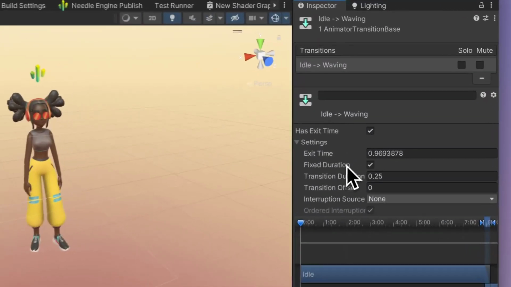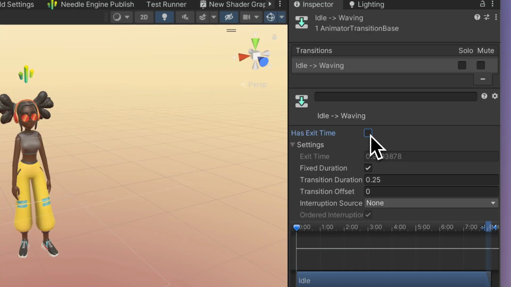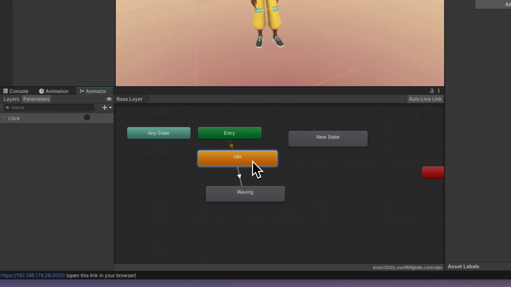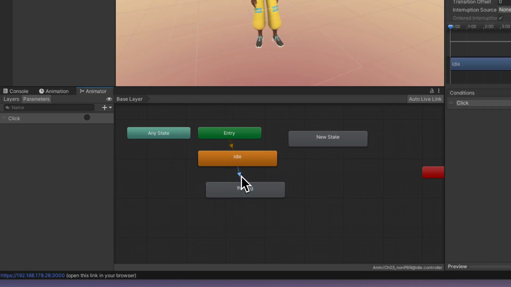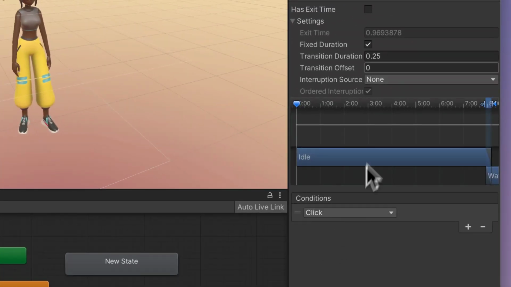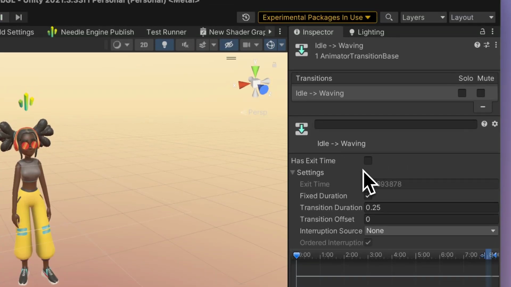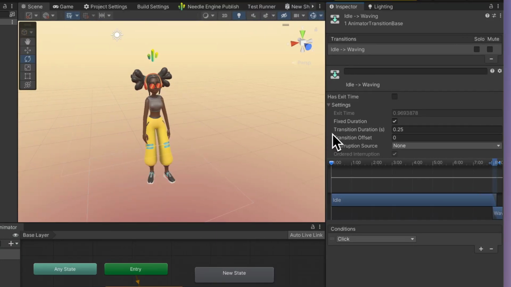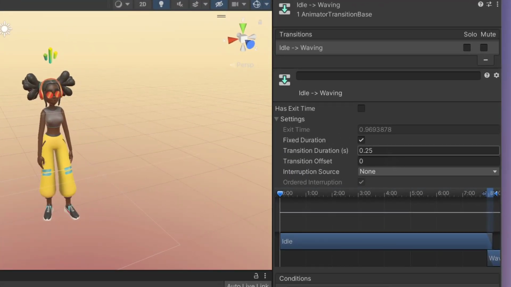Next thing is to make sure that our transition has exit time disabled. The exit time means that the transition will happen at the end of the animation. In this case, it would mean when the idle animation has finished playing, it would go to the waving animation. But this is not what we want. We want the transition to happen immediately when the click condition is true. So we set the exit time to false. We can also configure a duration, which is basically the blending from one state to the other. By default, this is 0.25 seconds, which is fine in our case.